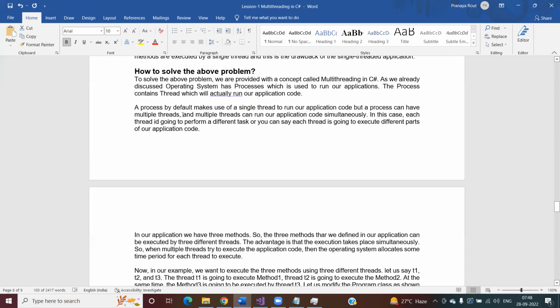A process can have multiple threads, and multiple threads can run our application code simultaneously. A process by default allocates one thread to run our application code, but it can have multiple threads, and they can also run our application code simultaneously. In this case, each thread is going to perform a different task, or you can say each thread is going to execute a different part of our application code.